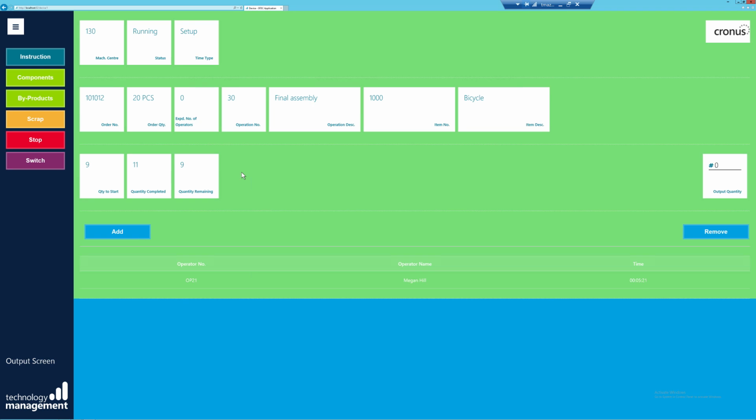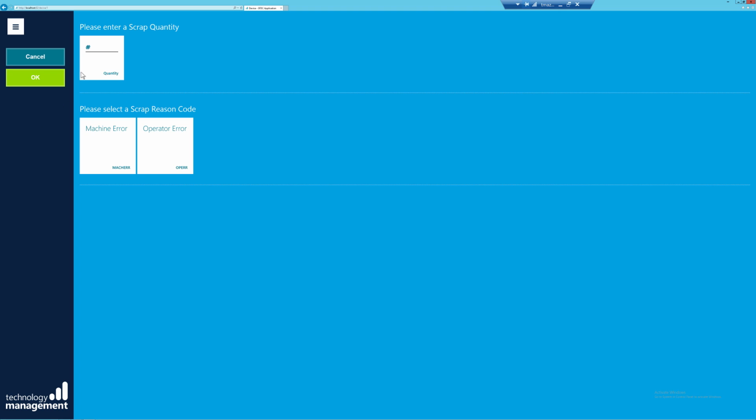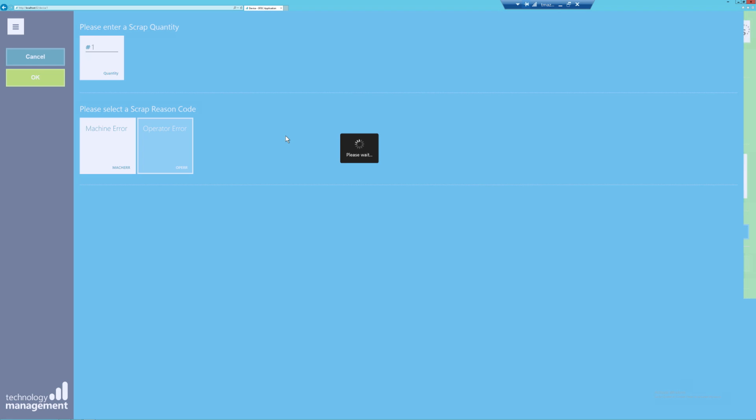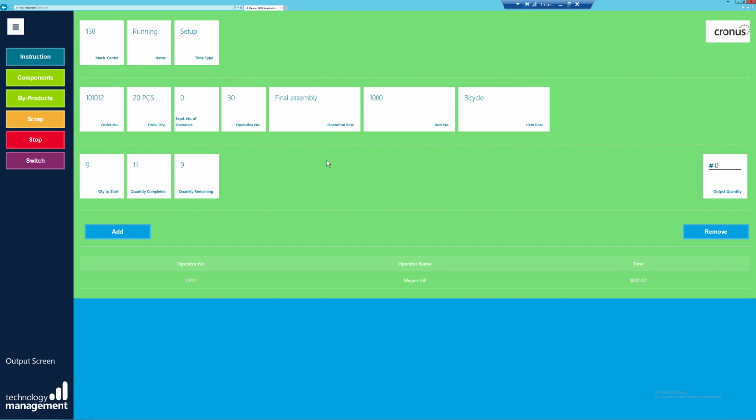Also within the SFD setup screen, I allowed for scrap. So I'm just going to select scrap. I'm going to select enter a quantity to scrap. So again, I'm just going to put 1. And then I just want to enter my scrap reason code. So I'm just going to say operator error, so I've made a mistake. And OK. Again, from an operator perspective, they aren't able to see that that's had any effect, but that will feed into nav.